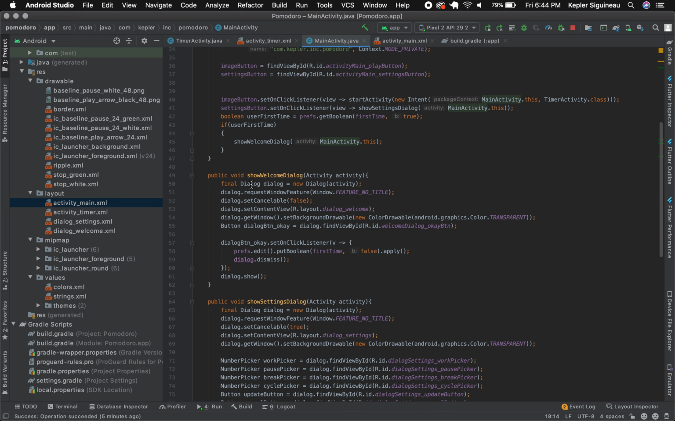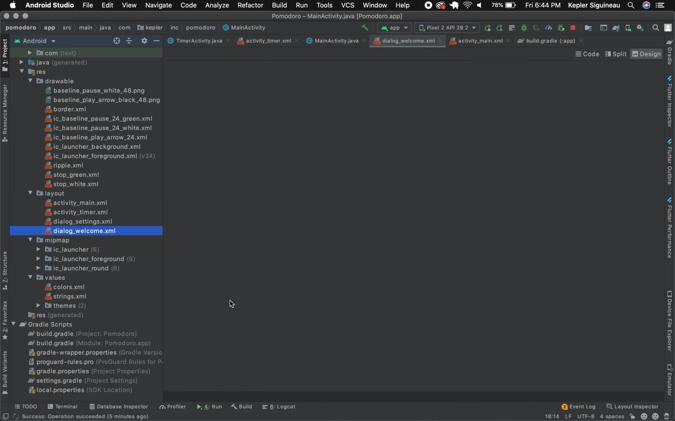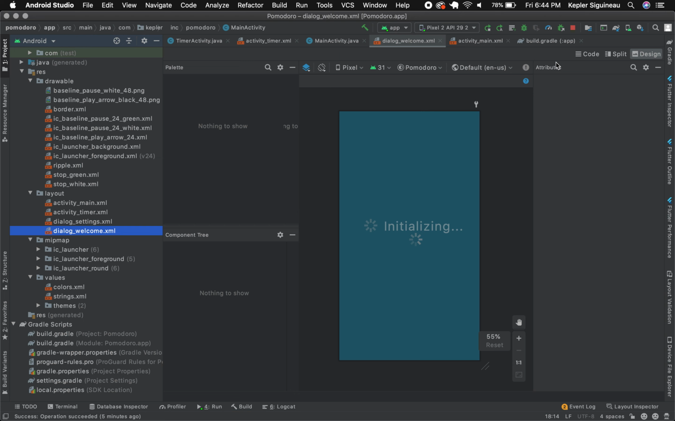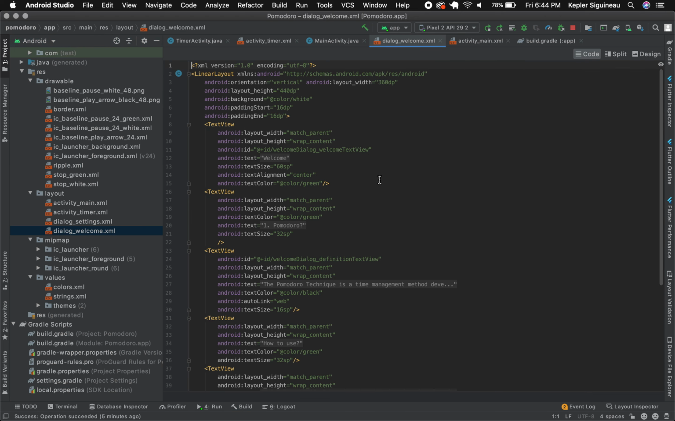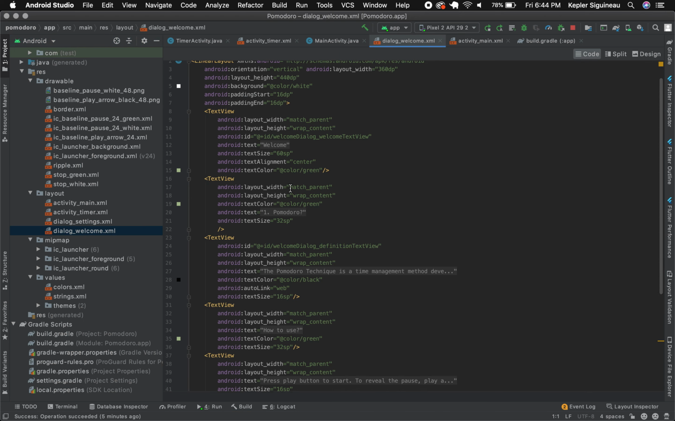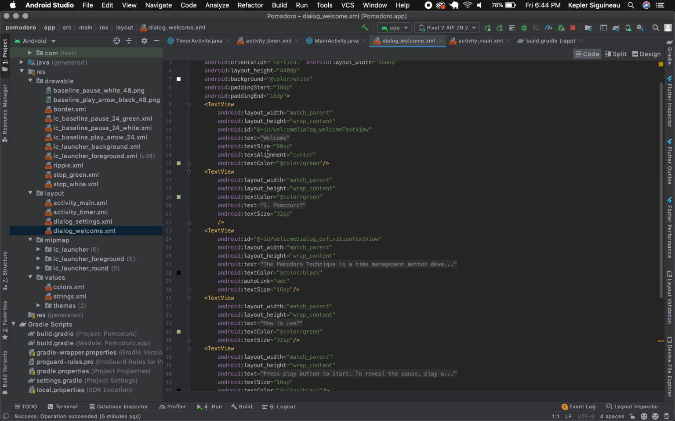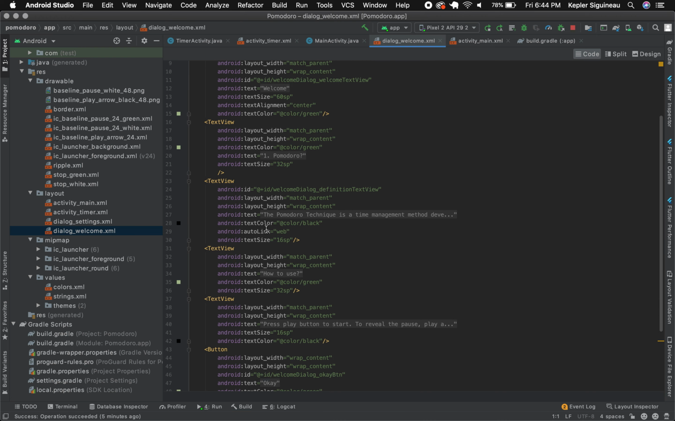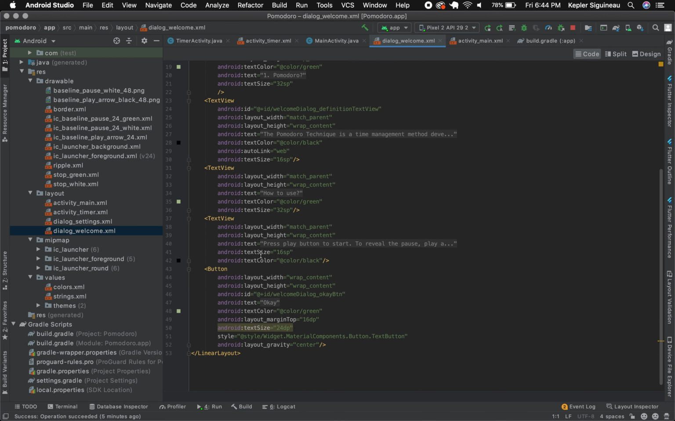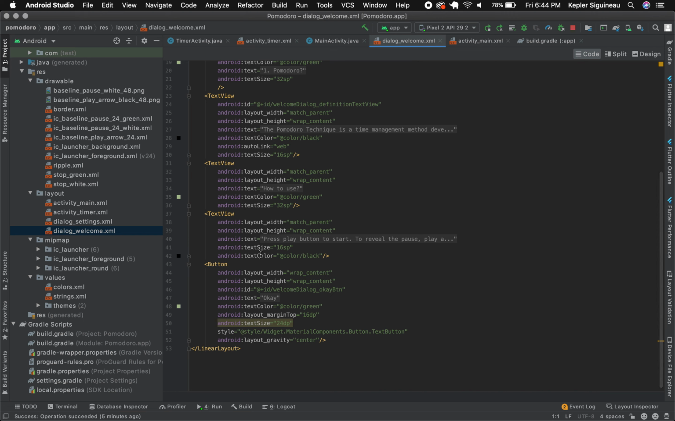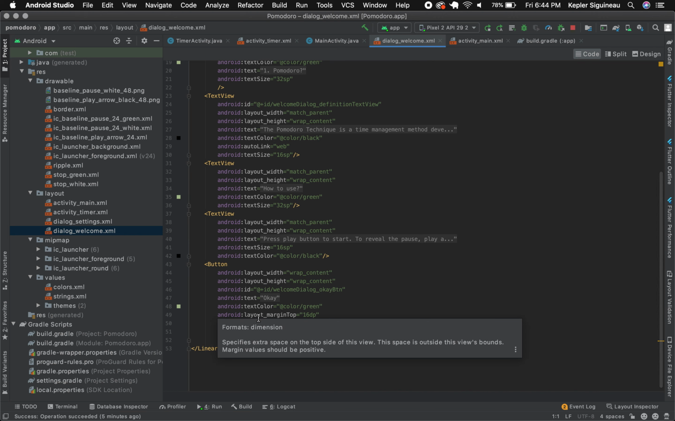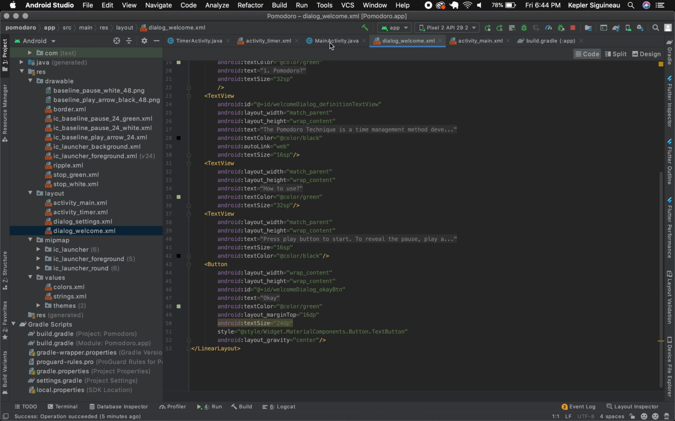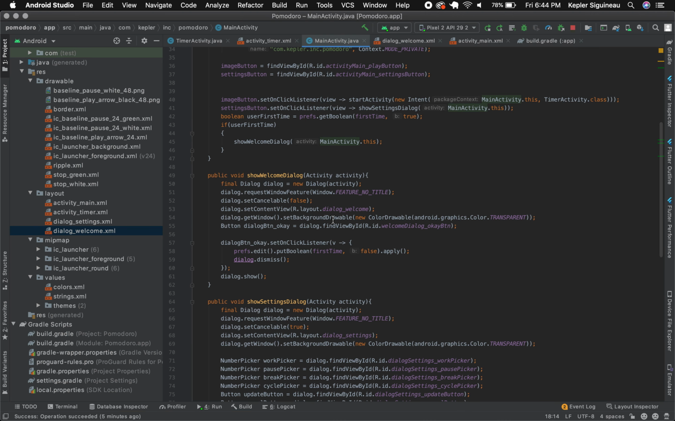So our first function here is show welcome dialog. It's a simple dialog. I will show the layout of dialog welcome. The dialog is relatively simple. We have a couple of text views: a text view that says welcome and what is Pomodoro, an explanation of how to use it, and an OK button to close the dialog after the user has read that information.